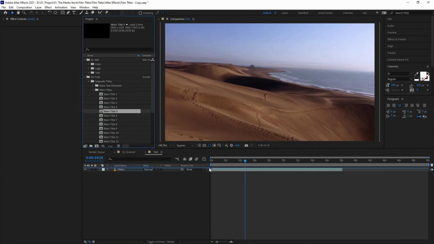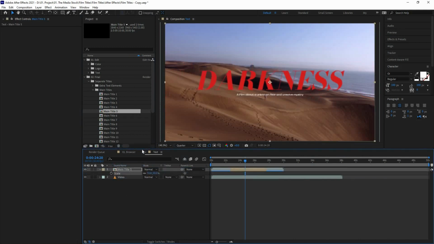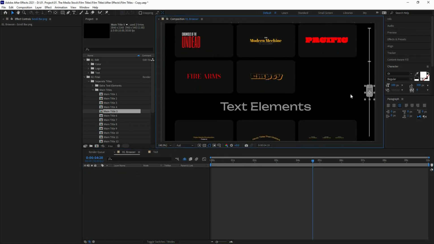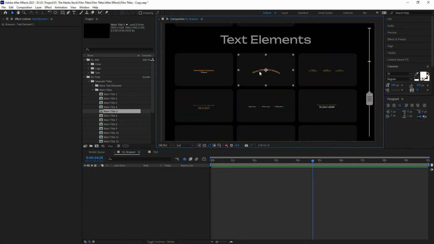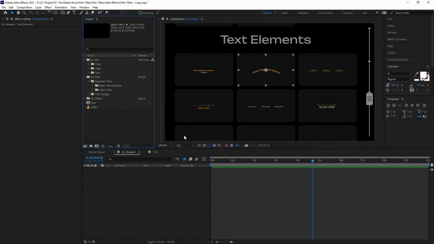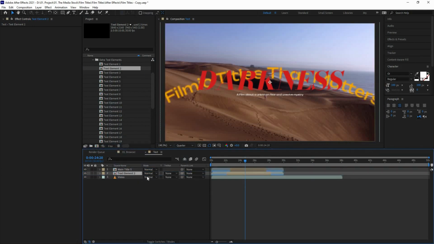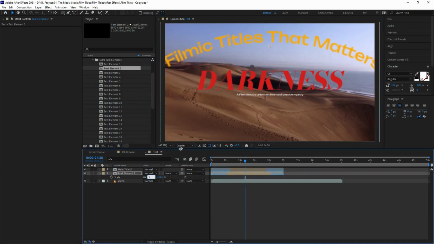I'm just going to drag and drop over here, scale this one to 50%, and let's go back to the browser composition and scroll down to the text elements. I'm just going to use this one. So this one must be element 2. Open up that. This is the element 2. Drag and drop, and I'm just going to scale this down to 50.